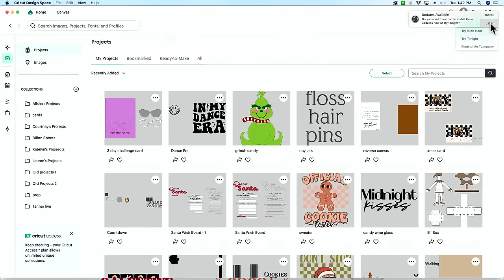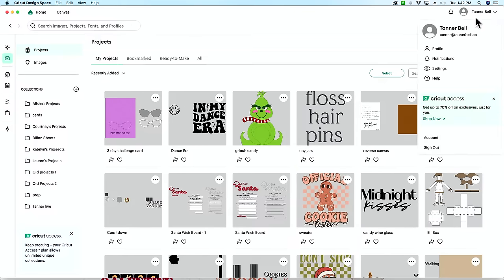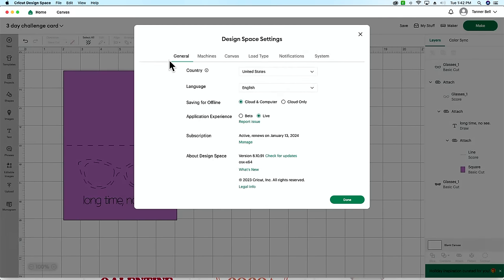So let's go ahead and jump over to our share screen. Here is where we're going to start, on our home tab. To find out whether you are in live or beta version, come over here to your settings or your profile area, hit the arrow down, and scroll down to where it says settings. So we're going to click on settings. And here you're going to see general, machines, canvas, all of this different stuff in settings.